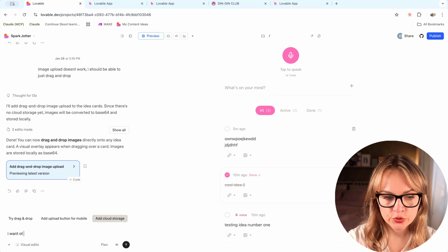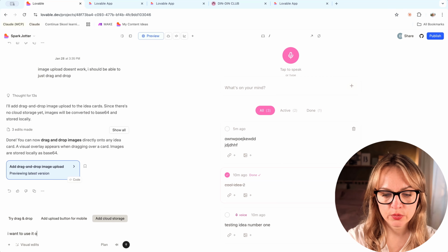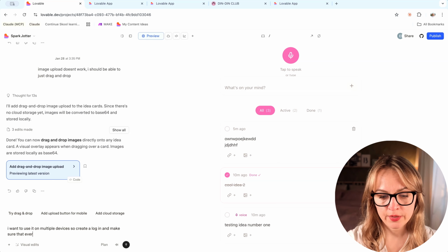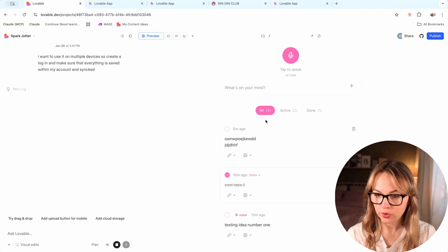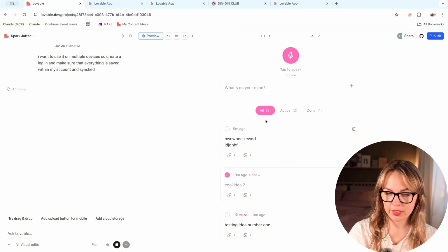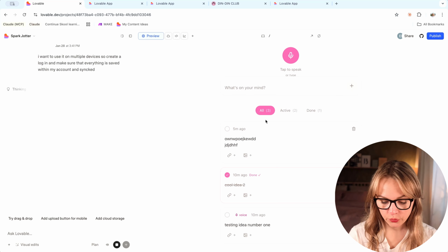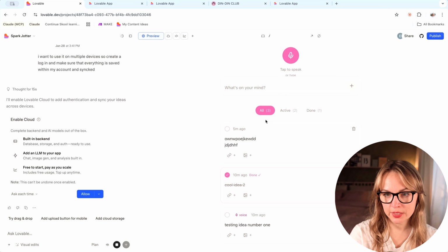Now I want to use it on multiple devices. So create a login and make sure everything is saved within my account and synced across. So you can actually take your phone, write it, and it syncs automatically. When you come to your browser, you will see exactly what you wrote on your phone. We need to make sure that we create an account.